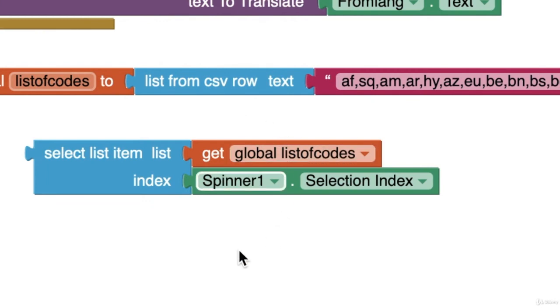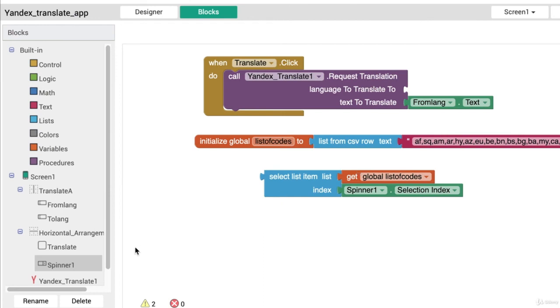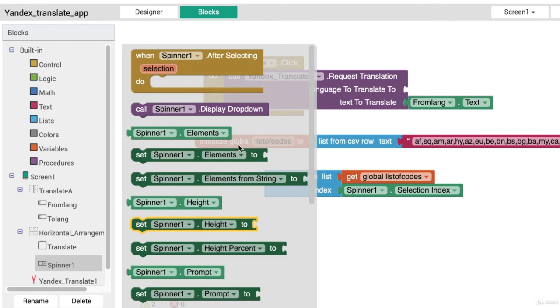Now through these blocks we can get the language code, but it is not yet connected to any other block. This operation or these blocks will work only when they are connected to an event. What better event can there be than the spinner after selecting event to connect these blocks to? So through the spinner component we have got an event block saying when spinner 1 after selecting.